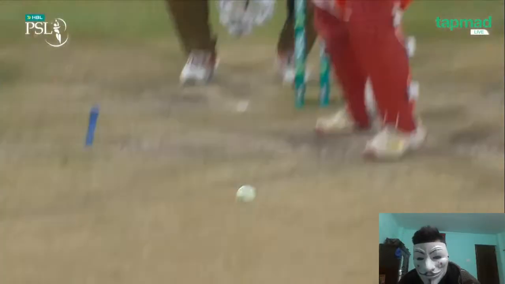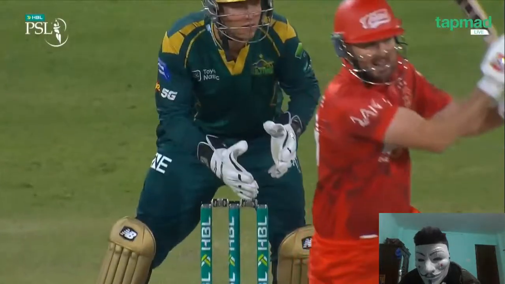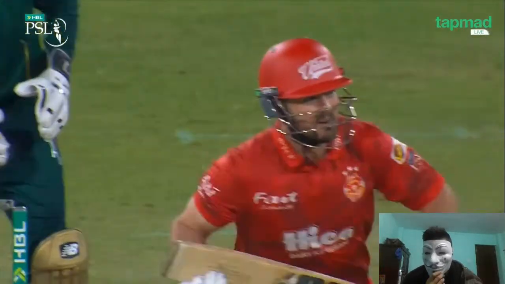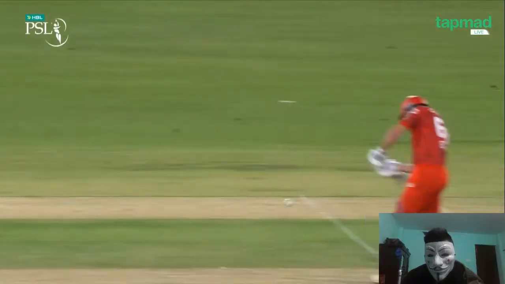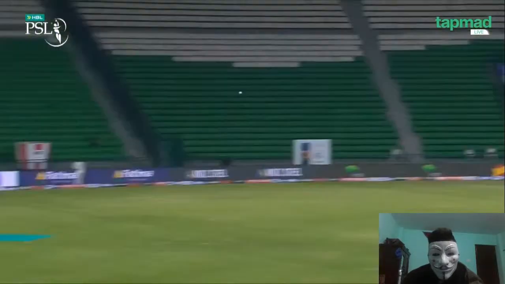Hulse probably just being aware of exactly what Nawaz was looking to do. There's a lot of space, a lot of acreage out on that leg side. He was able to bisect the fielders perfectly.